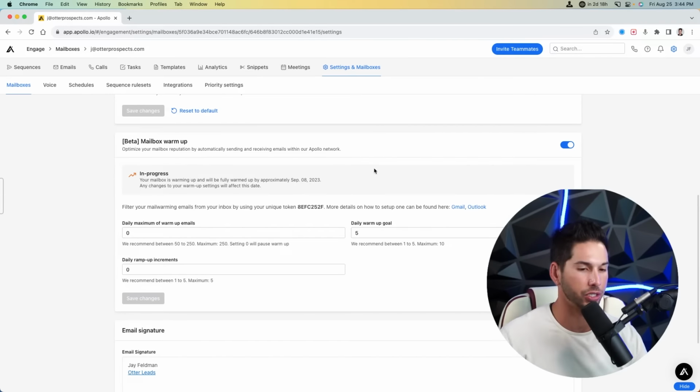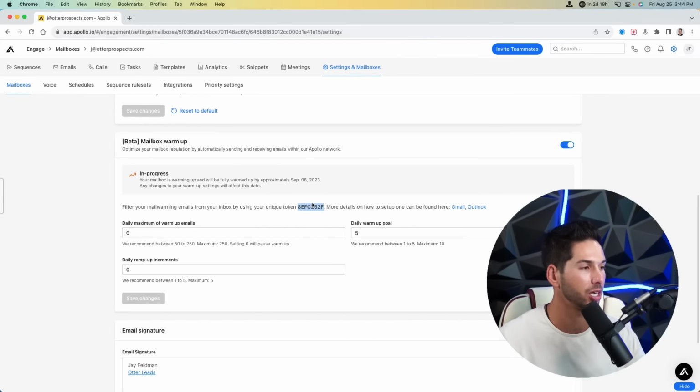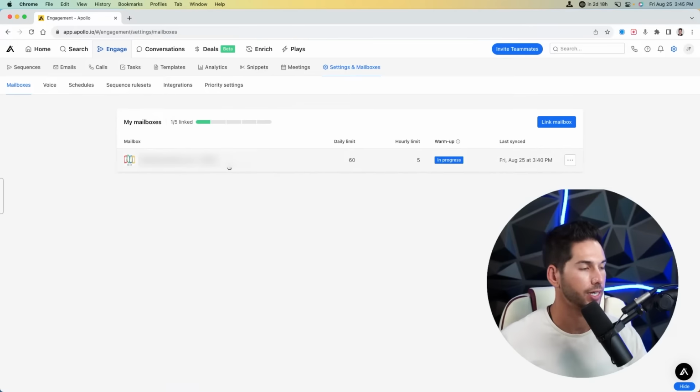Another nugget of information: if you do set up warming, you're going to start to see your inbox get flooded with all of these fake warm-up emails that are going to be good for your inbox health. They give you a unique token here, so you'll create a filter in your mailbox to look for this token string and then mark as read, mark as important, never send to spam, and then you can move it to a warm-up folder.